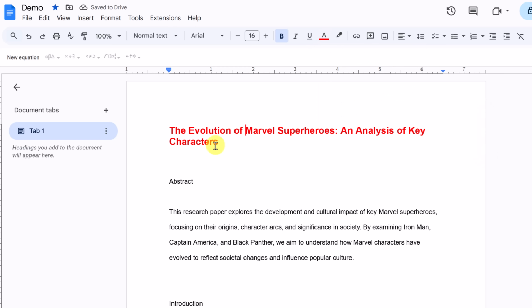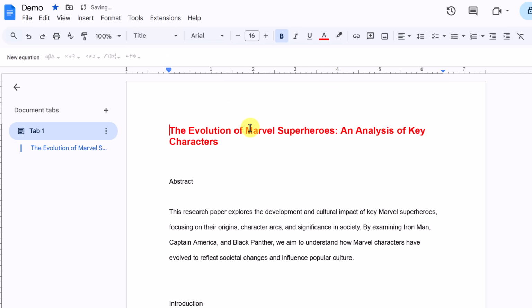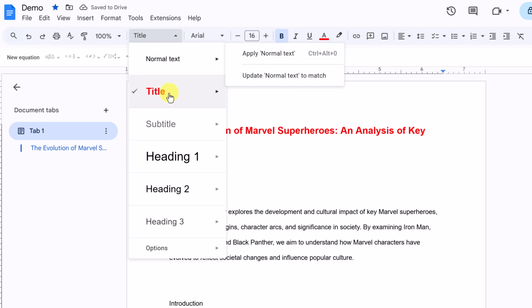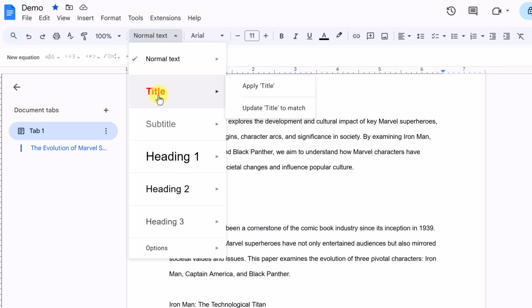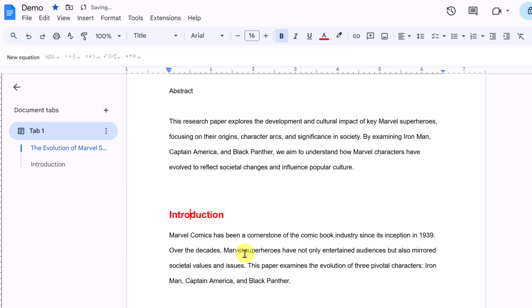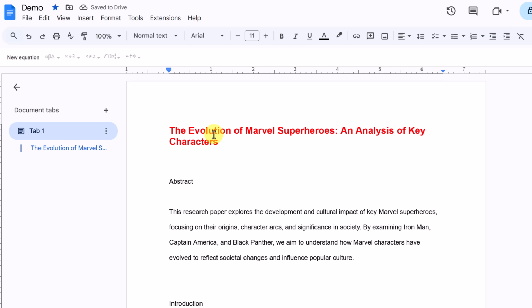Now, if I want this to be the title every time, what I can do is go to title and update title to match. So when I click this, notice now when I go to title, it becomes that one. So if I go through to any of these and click on title, that's the style that I created that I can apply. I'm going to press Control Z because I don't want that to be the title, and I'm just going to leave this for demo purposes as the red.